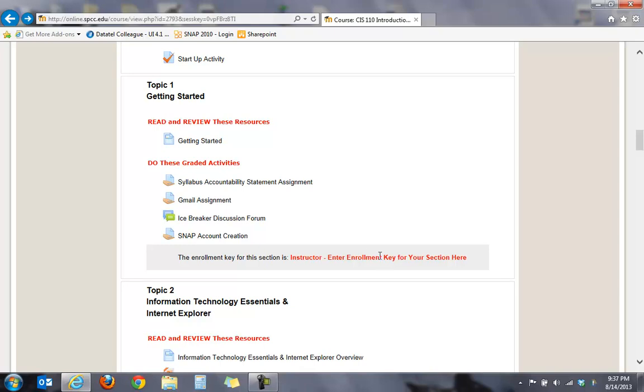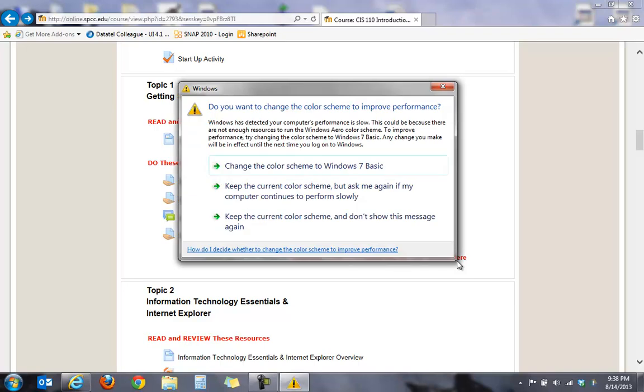It's very important that you only use the enrollment key for your section. If you know someone else and they're in a different section of CIS 110 and you use their enrollment key, you're going to end up in some other section of Snap, and your instructor is not going to be able to see your work. So log into your Moodle class, look for your enrollment key, and that's what you must use whenever you're setting up your account.